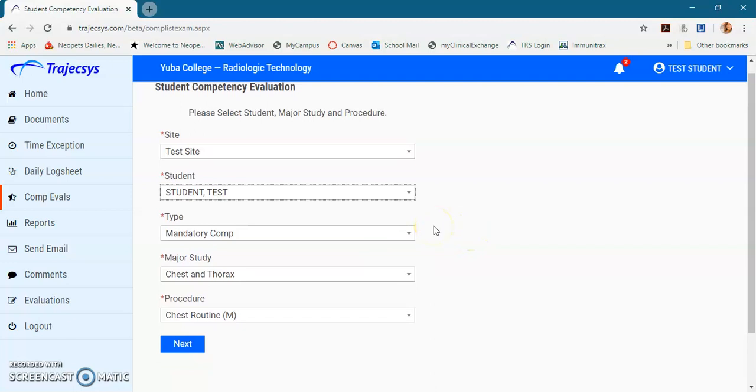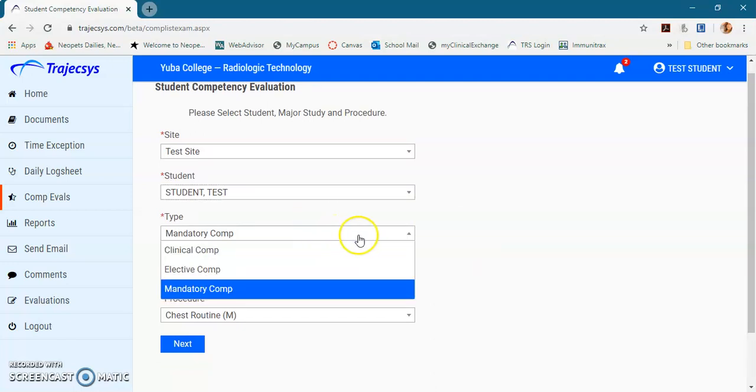So next is type. When you click on this drop down, you're going to see here three categories. And this is really critical because, which I will show you, all of the competencies show up under each of these categories. So it doesn't matter if it's an elective or a mandatory, it's still going to show up under elective or mandatory. So it's really pertinent that you select elective for an elective comp, mandatory for a mandatory comp, etc.